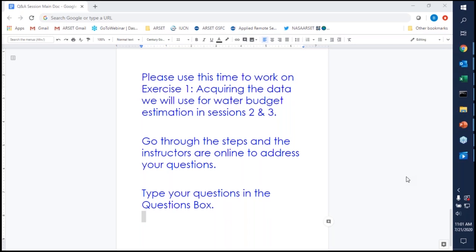Since LP DAAC is down, perhaps MODIS data you may not be able to download right now, but you have this entire week to download this data. We will use some of this data next week and then the week after. So you can start downloading the data. If you have any trouble, you can ask us now or type in the question box, and we are going to be here and see if we can help in any way. But between now and next week, it's important to download all the data and save it on your computer so we can start working with exercises in weeks 2 and 3.